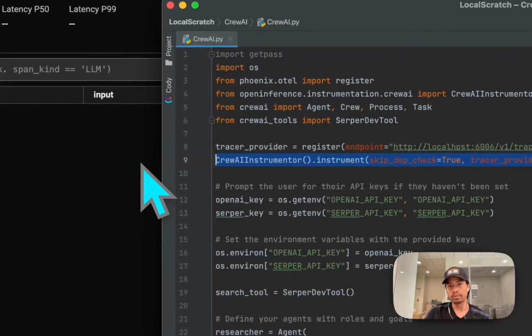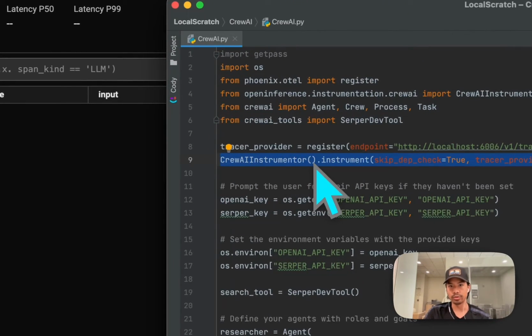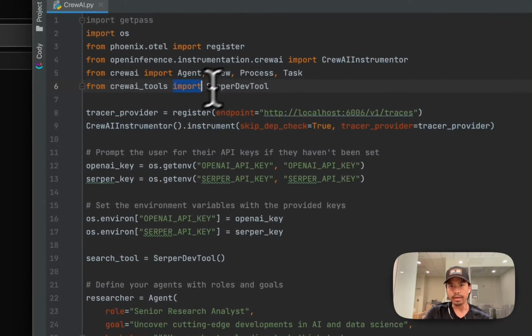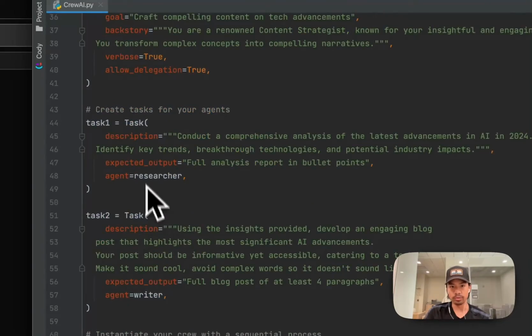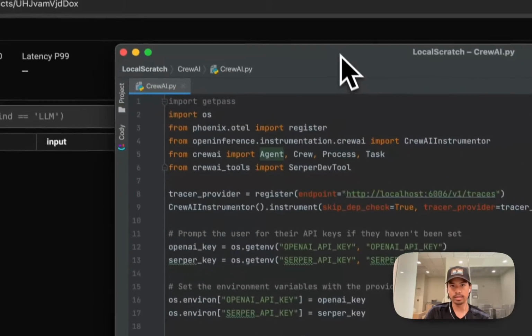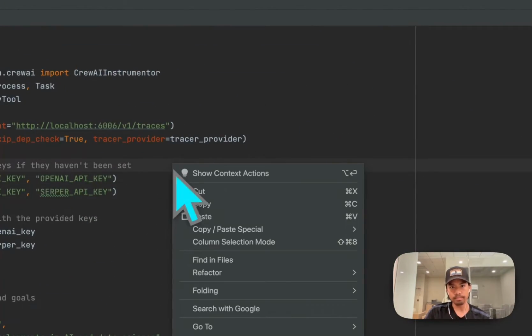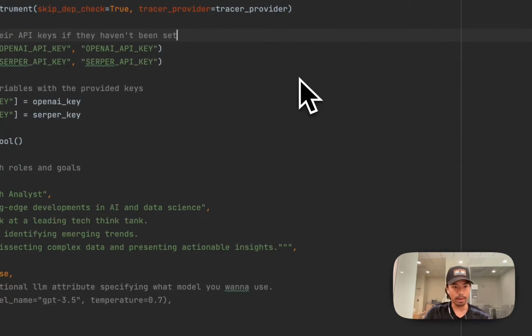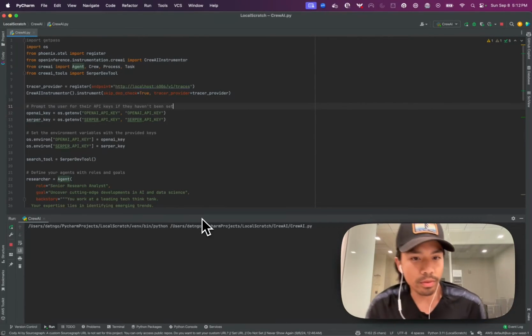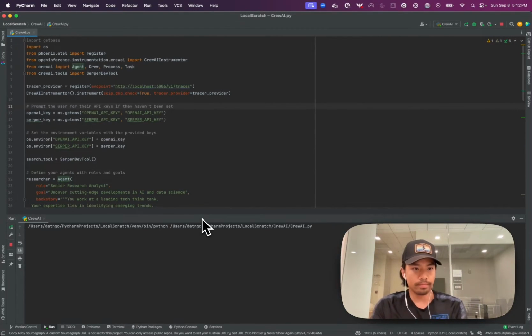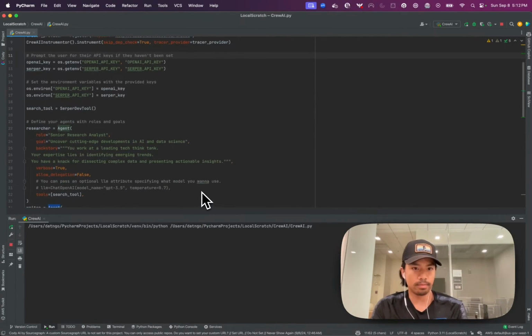All that I did here was take that application and run this line of code, which is CrewAI instrumenter.instrument. It's really just an import in that line. And again, the same code: we have the first agent and the second agent and these two tasks. I want to just run this. So I'll run this locally and see what happens.